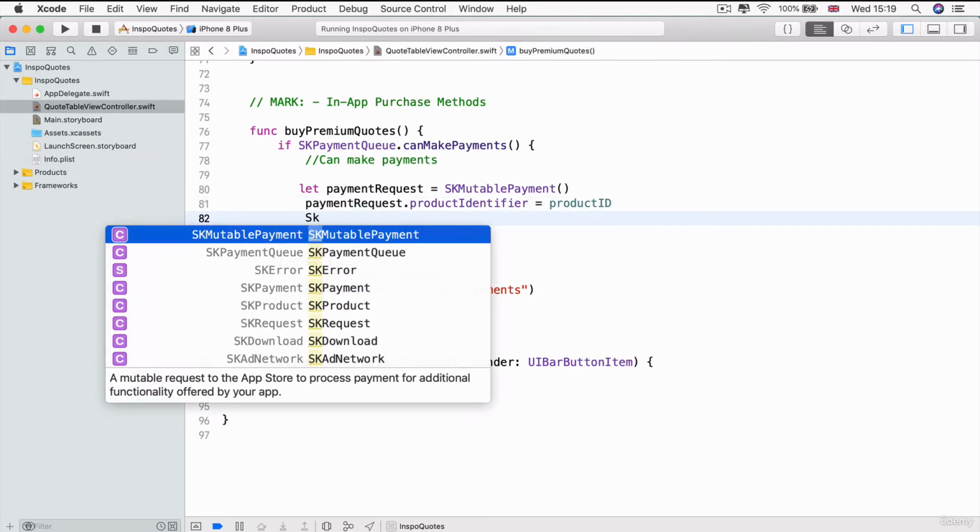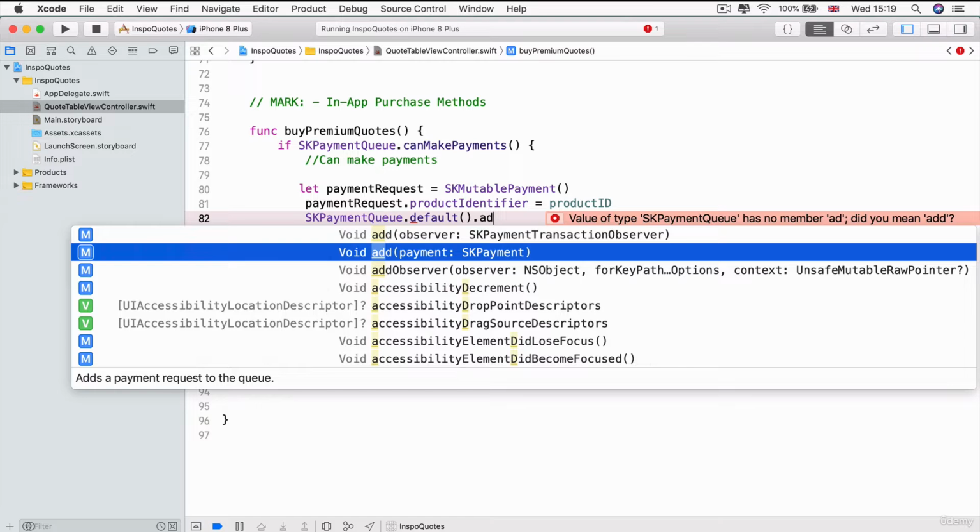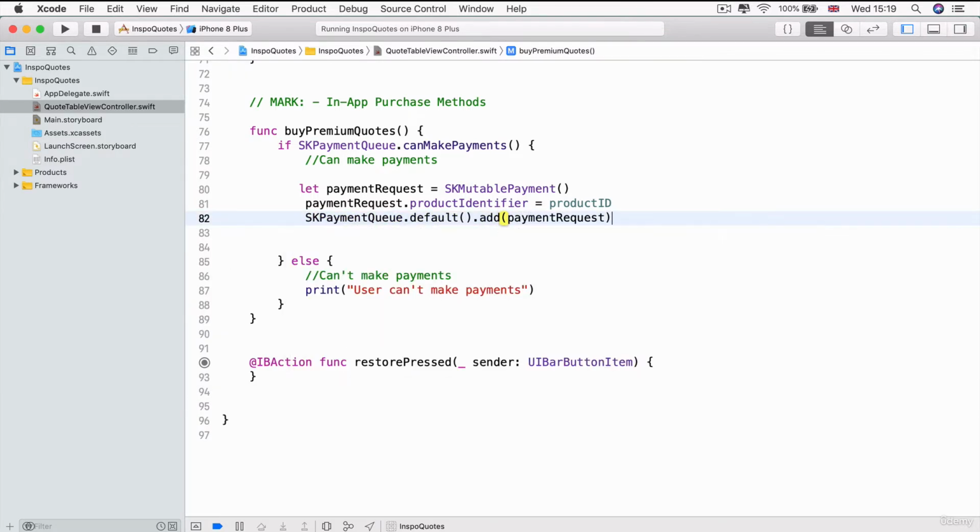And finally, we tap into that SKPaymentQueue again, and we grab the default payment queue, and we add this payment request to the queue. So payment request goes in there, and that's it. That's all the code that we need in order to implement our in-app purchase.